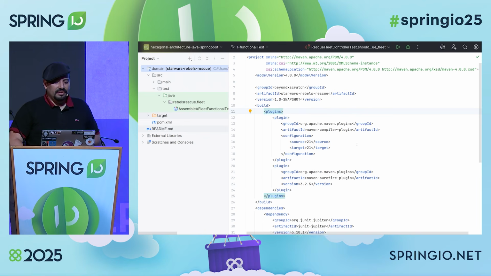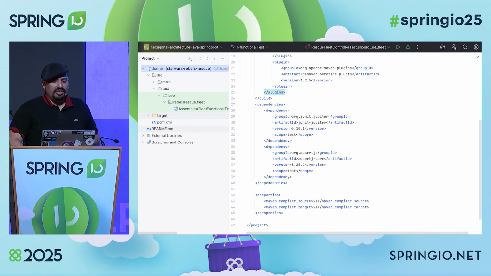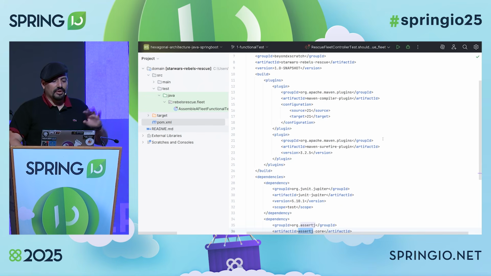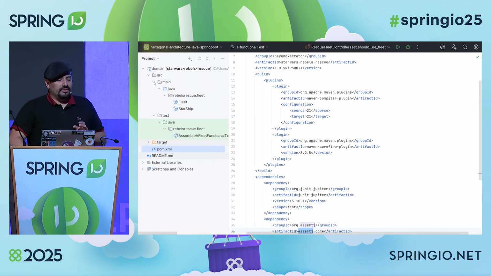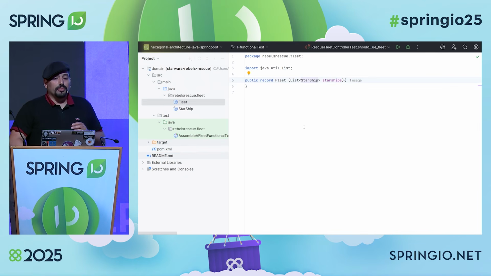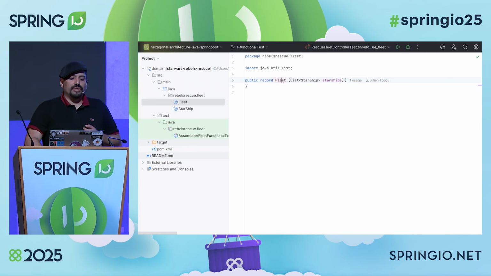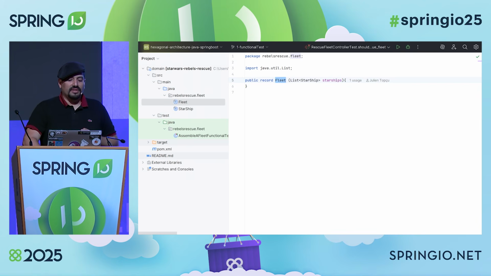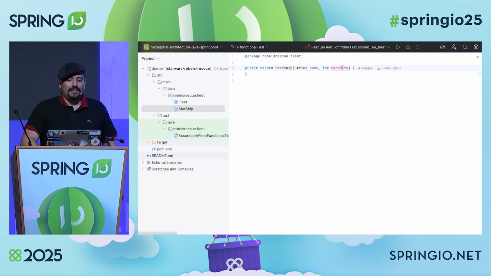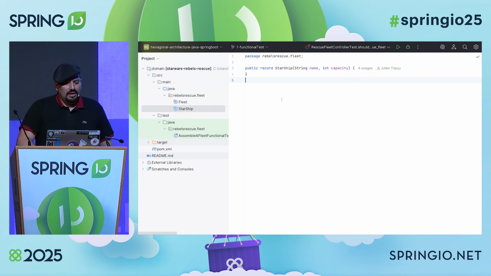And as you can see, here, it only depends on JUnit and AssertJ. I don't have any framework such as Spring Boot. So for now, the feature is not coded yet, but I have represented the business model of the domain. And you can see here, I have a fleet, which is a record of starships. A starship is something that has a name as a string and a capacity as an integer. Remember the passenger capacity. So let's write now the feature.